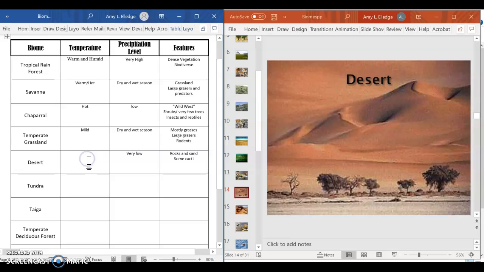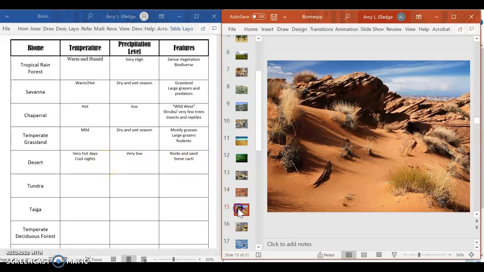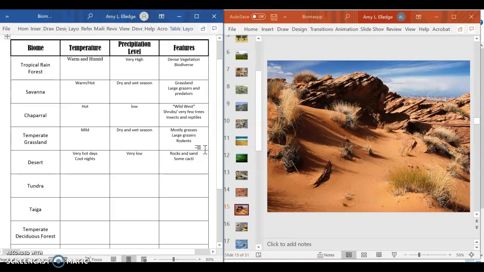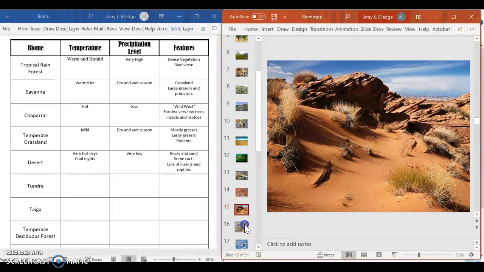And the temperatures are interesting because they have very hot days and then cool nights. And so you can actually get hypothermia in the nighttime because your body gets used to the super hot days, and then it drops really, really quickly at night. But the desert can be obviously a beautiful place, beautiful ecosystem, but also very dangerous. And so with this, again, what kind of organisms do you see here? Lots of insects and reptiles. Reptiles do well, they eat the insects in this ecosystem.